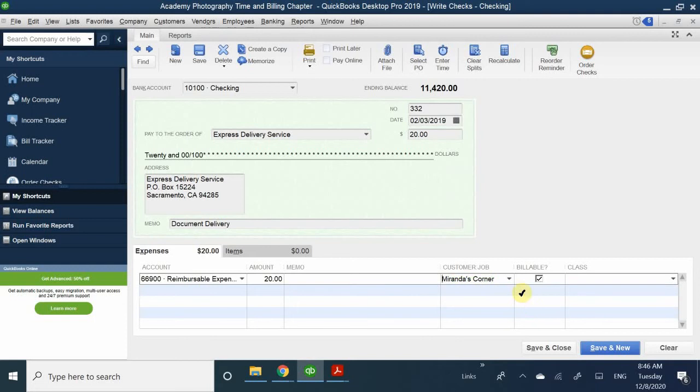And then now you have the option to either bill Miranda's Corner for this service. So that's why this section right here where it says billable is going to pop up. And that's what happens when you've activated the time and billing section.